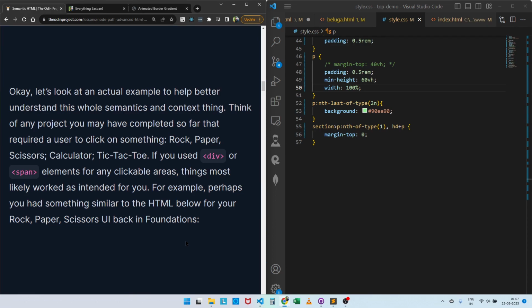Think of any project you may have completed so far that required a user to click on something: rock, paper, scissors, calculator, tic-tac-toe, any application. If you use div or span elements for any clickable areas, things most likely worked as intended for you. For example, perhaps you have something similar to the HTML below for your rock, paper, scissors UI back in Foundations.